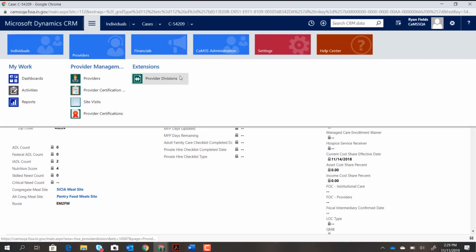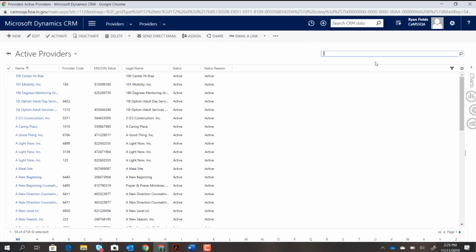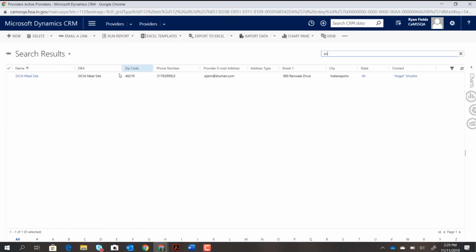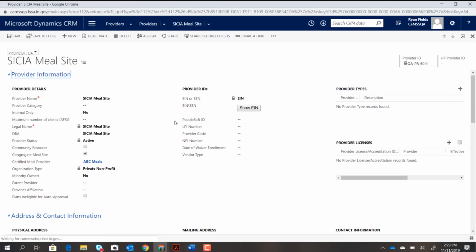I'm also going to show you a provider record that is also important for the setup of this new functionality. This provider is denoted as a Congregate meal site, which you notice that this record was associated to that individual in the Congregate meal site field. Also, this provider as a Congregate meal site is associated to a certified meal provider of ABC meals, which I'll show you in the provider invoicing module, that this data needs to be set up correctly to pull in the correct records that you want to invoice against.